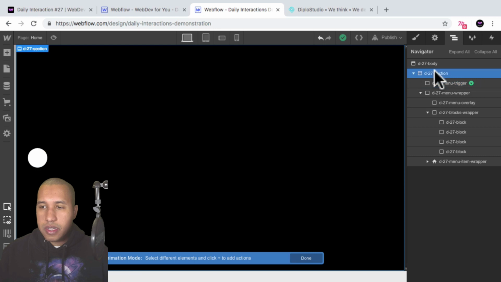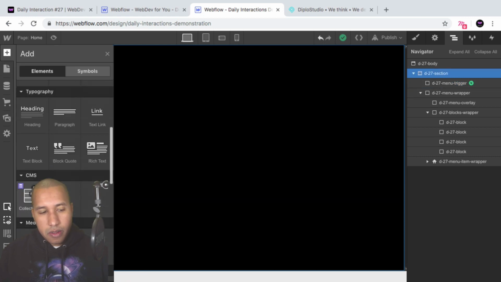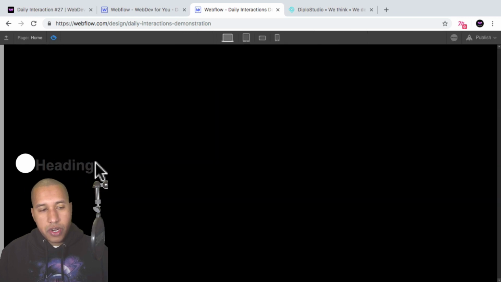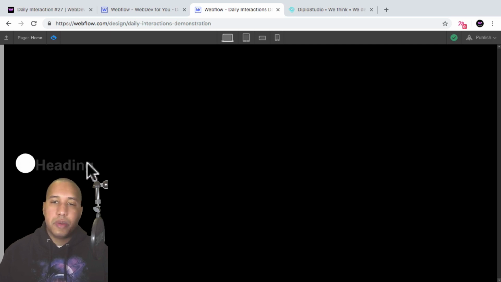So here, if I click in the section, I add, let's say, a heading. So I'll scroll down, I'll add a heading. So there we have the heading, and I preview. If I try to select the heading, I can't interact with the heading here. And I'll have to bring the trigger to the front as well. But the reason for that is because the menu wrapper is still in front. It's still a div block in front of other elements.